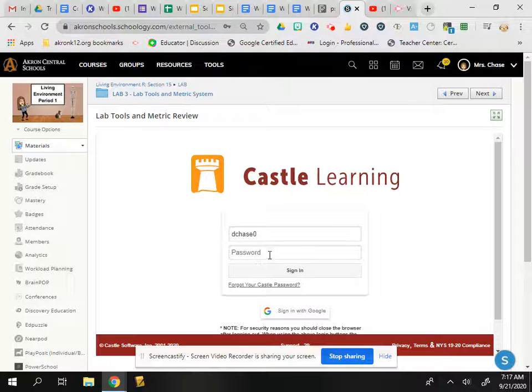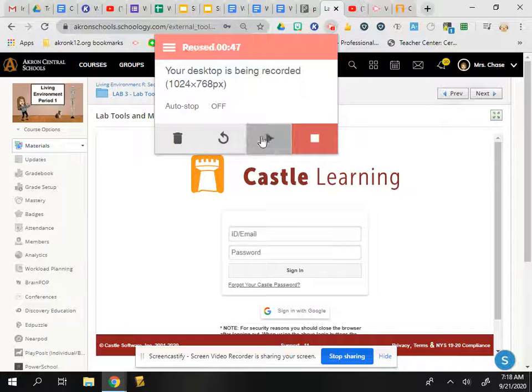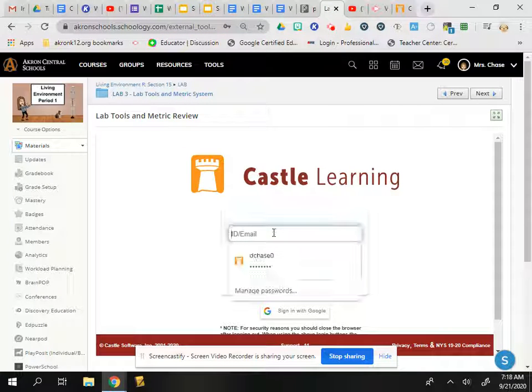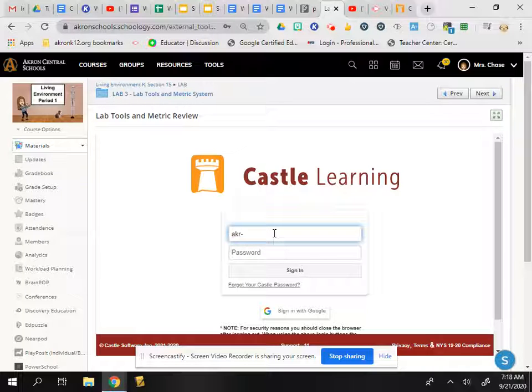Leave your password blank. They're going to reset it. So the next screen that you get after this, you're going to click sign in, and then they'll ask you to explain what your password is. You're going to come up with a new one. And if you don't remember, your username is AKR-, and then the first 3 letters of your first name, and then 6 letters of your last name. So make sure you type that in, and then you'll hit sign in, and it should take you right into Castle Learning, and then you can complete your assignment. Please email me and let me know if you have any trouble with this.